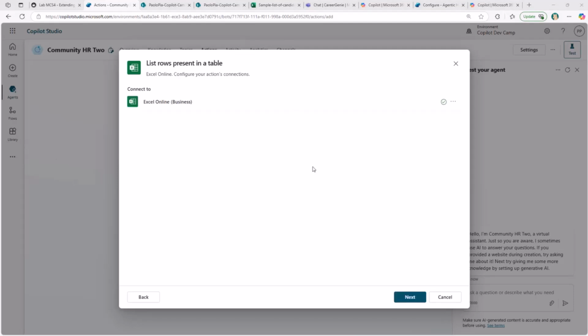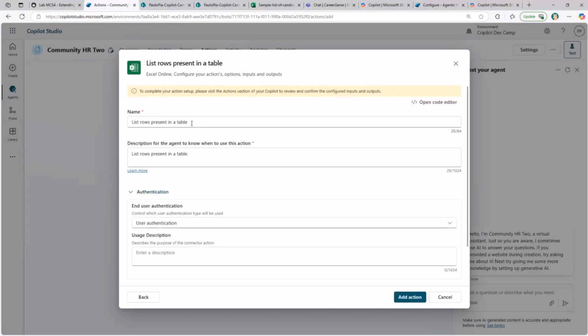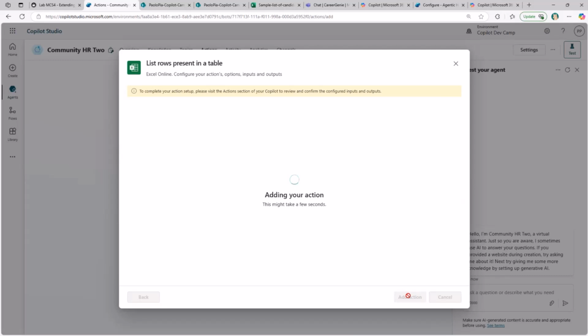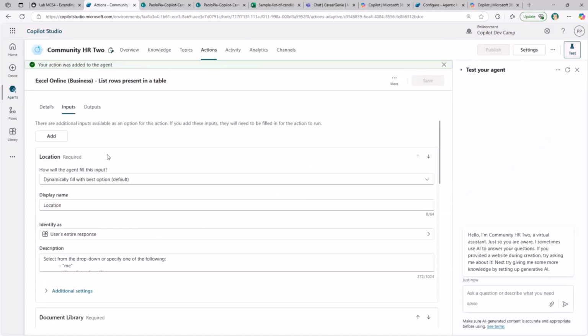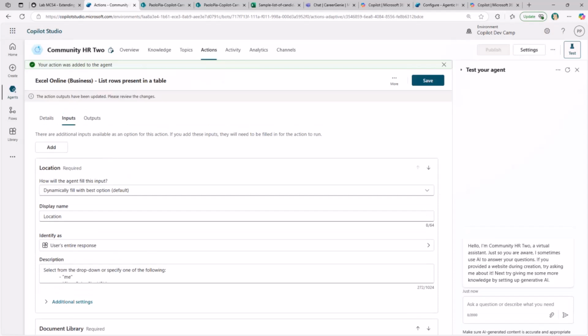And of course, first of all, I need to connect to Excel Online to benefit of this capability. So the name of the action will be list HR candidates, and the description will be, for example, list candidates for an HR role. I can add this action. And by editing the action, actually, I can even do that from this UI, I can configure the input arguments for this action, which is actually based on a Power Platform connector for Excel.